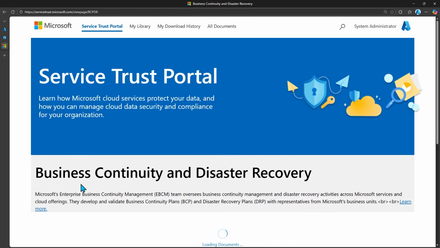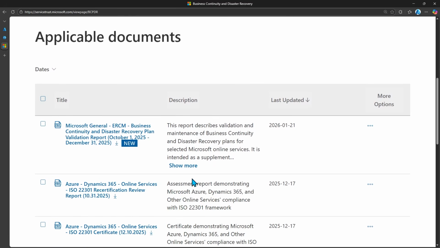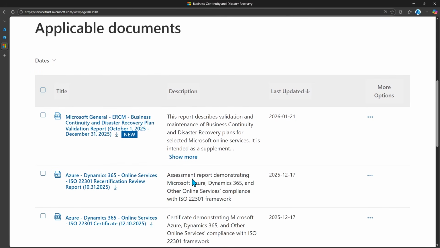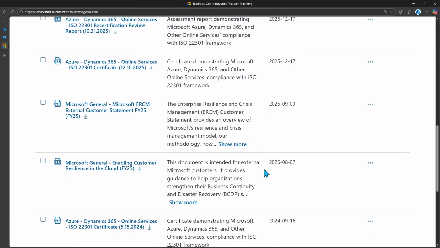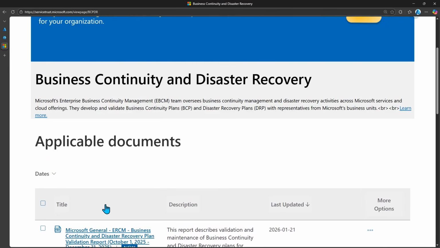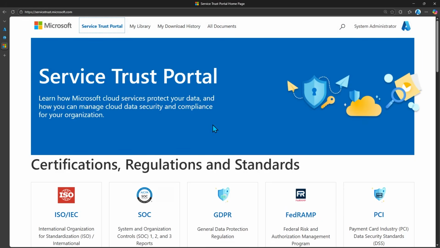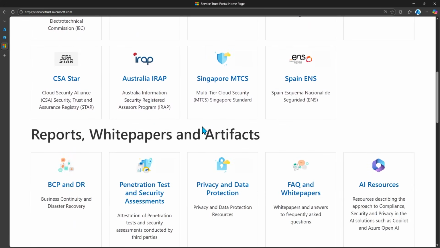As you can see, for example, there's business continuity and disaster recovery. This is how the Microsoft Enterprise team oversees all business continuity management and resource recovery across the Microsoft services. If you notice, beyond downloading this, you can see when the file was last updated and how current everything is, all certifications, all reports. Last but not least, let's go back to the homepage of the Trust portal and scroll down a little bit here.